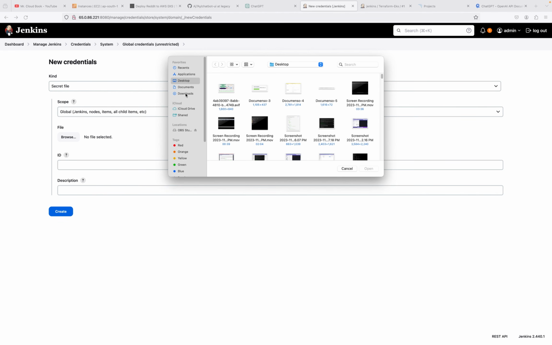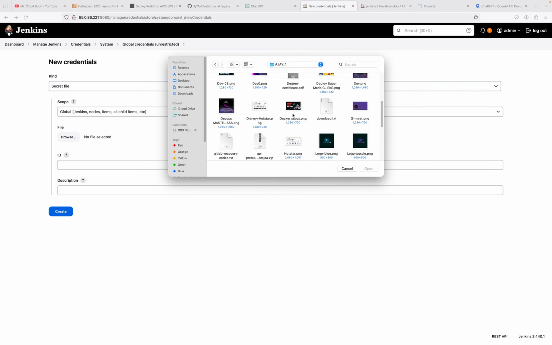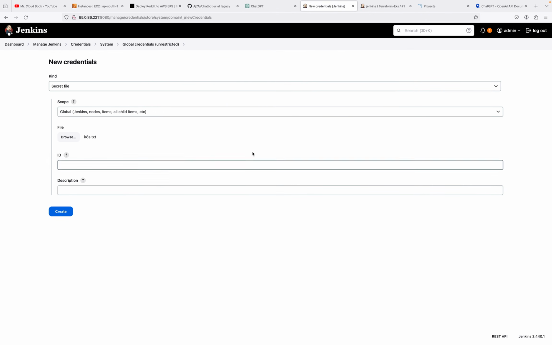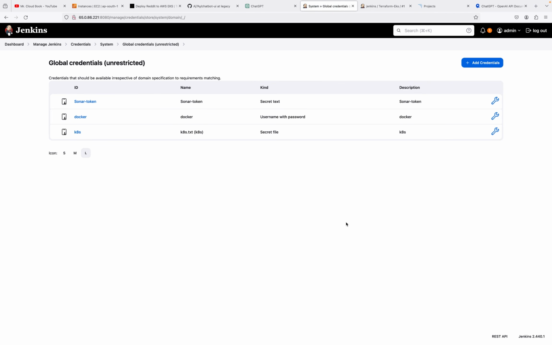Where is your ktest.txt file stored? I have my file in the remove folder. This is where my file is stored. ktest.txt, open it. So this is how you have to store the Kubernetes configuration file, and you have to browse the file here. You can directly select it from here, and give the name as kts, the description is also kts, and create. So that is done.